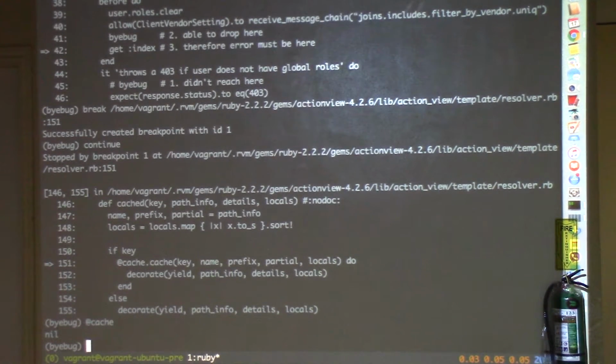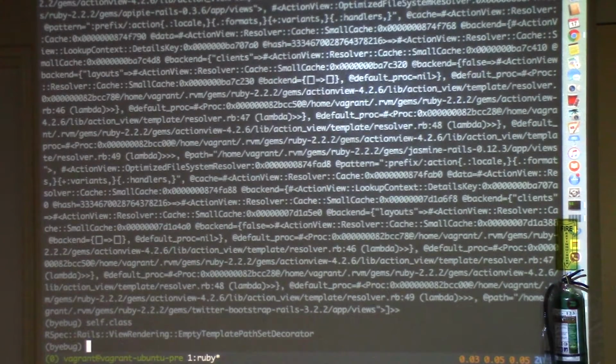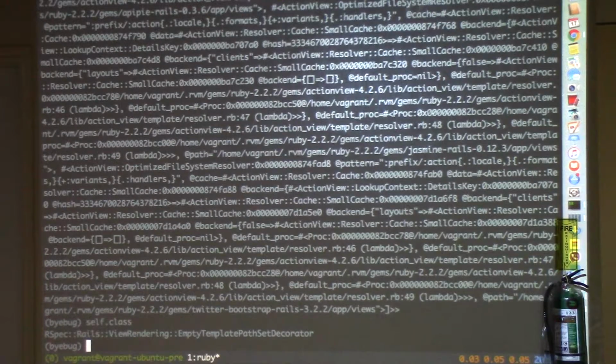Right now it's nil, but I need to know where to go next. Why is it nil? If it's expected to be not nil in the first place, and there's an instance variable that's nil, sometimes what I do is inspect self, whatever self is, usually check what class it is. So it's RSpec Rails view rendering empty template path set decorator.